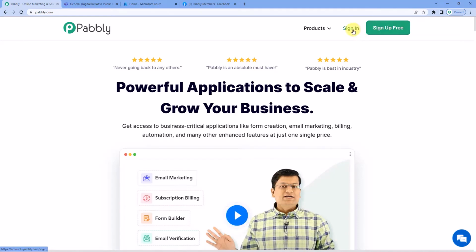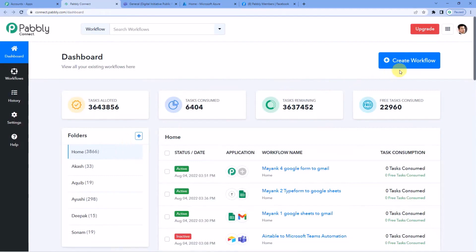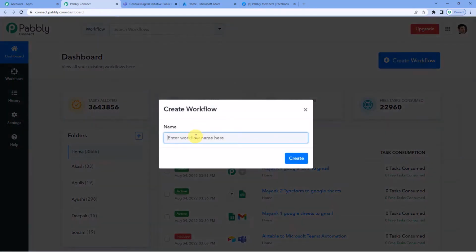Since we already have an account, we will just sign in. Pabbly Connect. On the top right, you can see a blue Create Workflow button. It will ask you to name. We will simply write Facebook groups to Microsoft Teams.